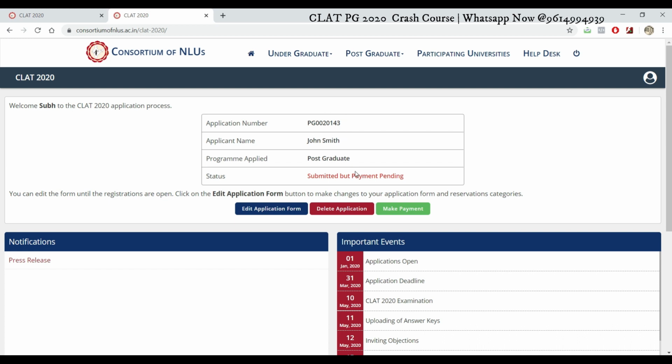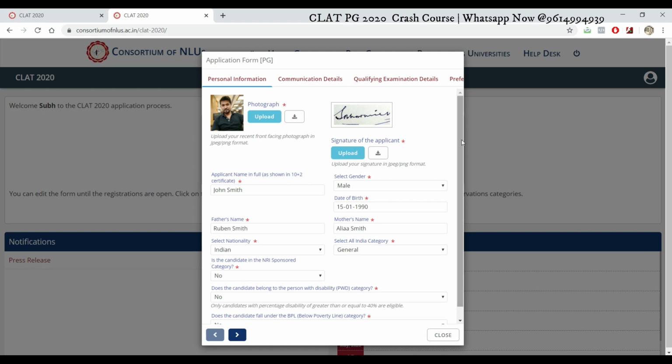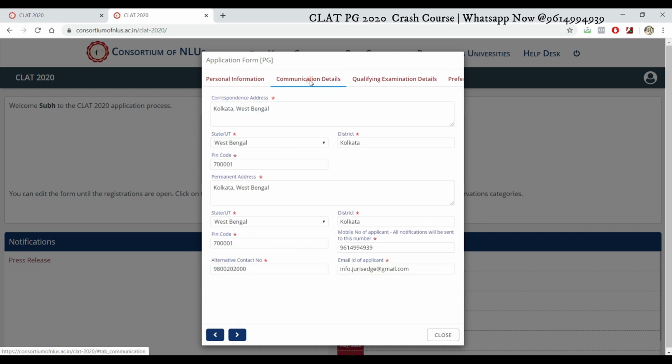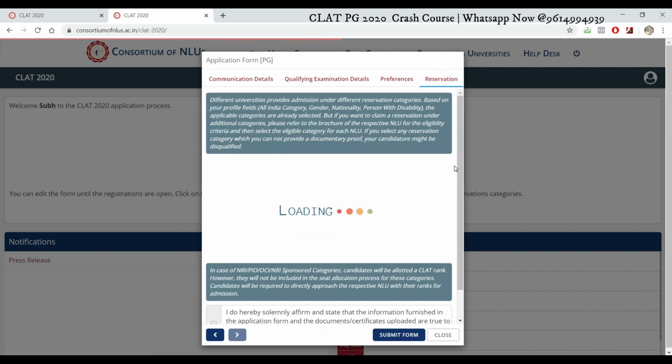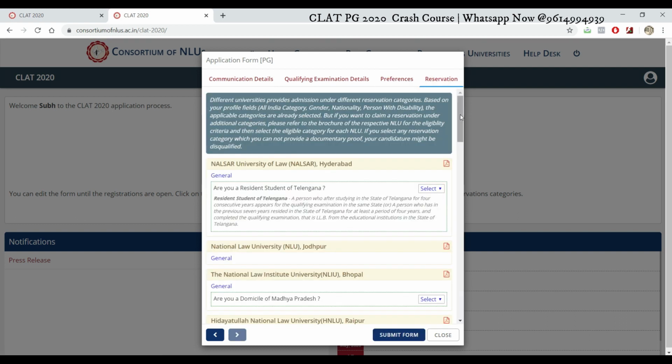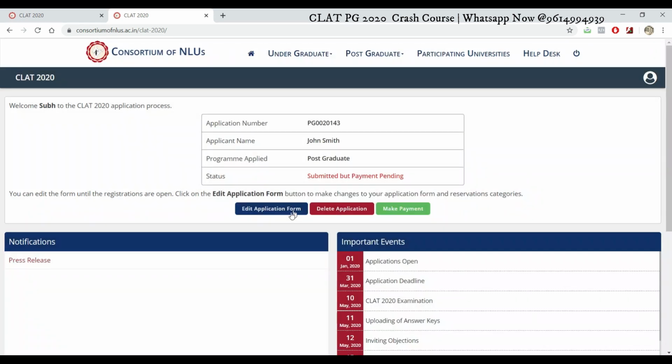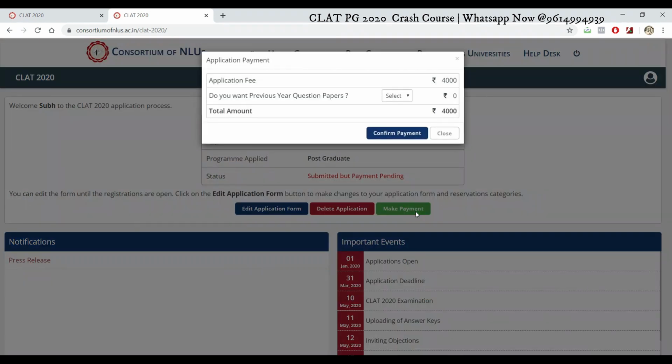Okay, edit application form, you can edit it anytime, so let's click it. What will show? Let's see. Okay, you can edit anything whatever you have put already. Okay, that's great. So you can definitely edit it whenever you want. Okay, great. So let's close it, and let's see how we can make payment and everything.